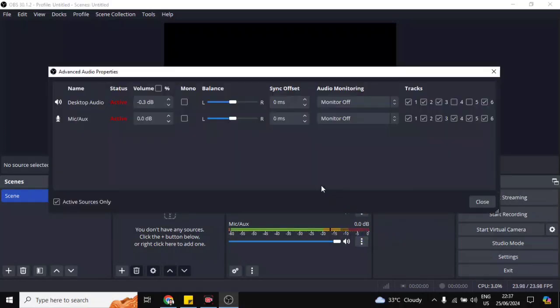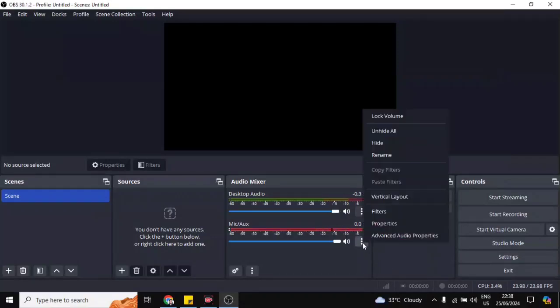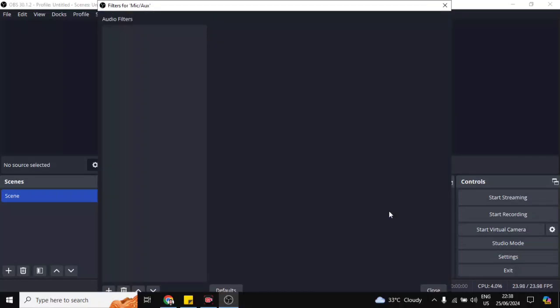Click on this and then you can see here monitor off. You have to drop down the menu and choose monitor only. This one too, choose monitor. After that, you have to click on the three dots again and choose filters.